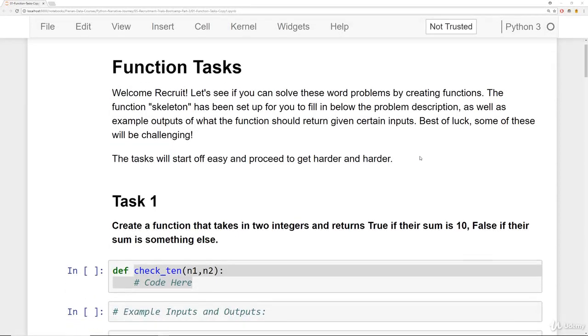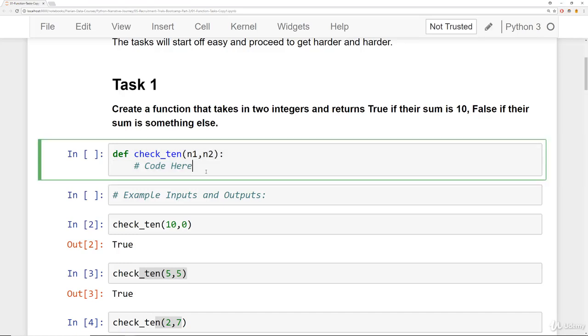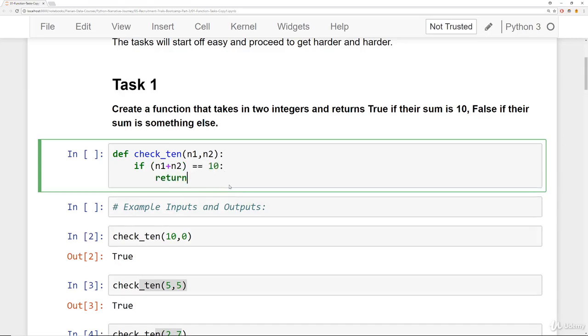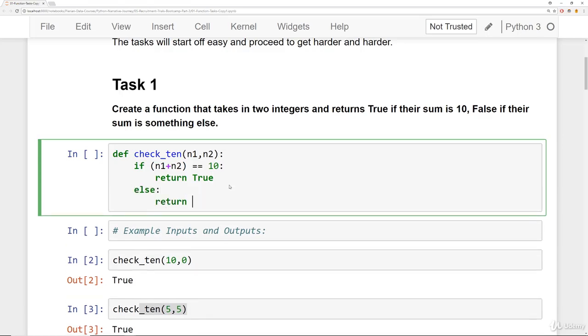Alright, let's begin by taking a look at the first task. It was to create a function that takes in two integers and returns a boolean if their sum is 10, so true if their sum is 10 and false if their sum is something else. Now, as you're beginning to code, you may have thought to do this. You could have said if n1 plus n2 is equal to 10, return true, else return false.